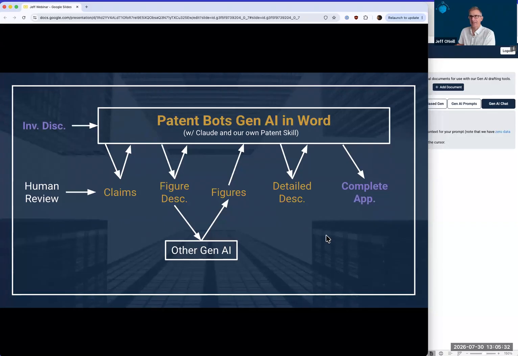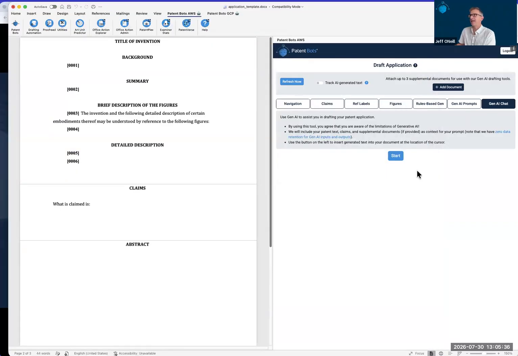With that, I'm going to go ahead and get started. Here we have a Word document of just placeholder text for a patent application, so there's really nothing here yet. And I've opened PatentBot's drafting automation tools, which show up right inside of Word, right next to your Word document. So very easy to use.